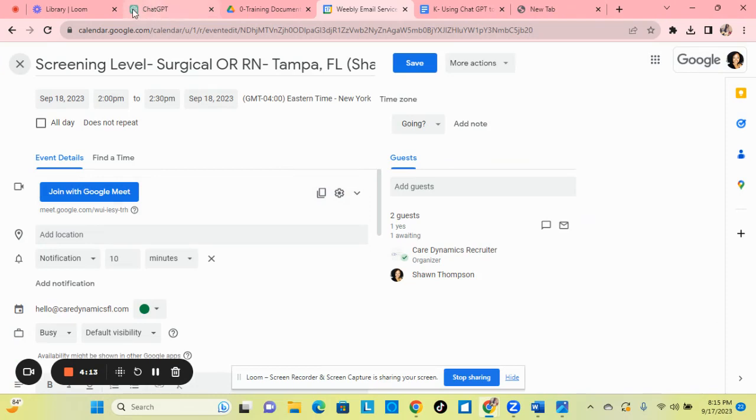They are supposed to put what the meeting is about. So a screening, the position, the location of the position, and then in parentheses they put my name and their name, because there are two of them. I want to know which one completed this if I have any questions about a candidate. And they'll put the first name of the candidate.